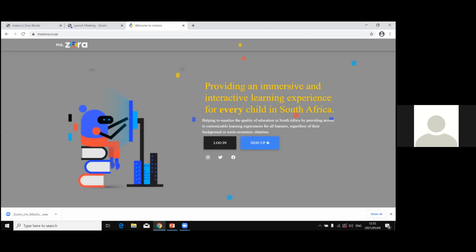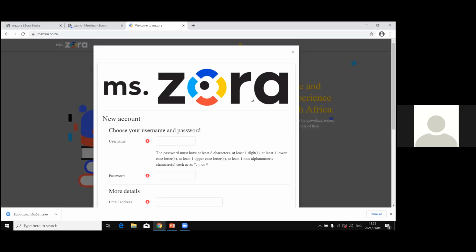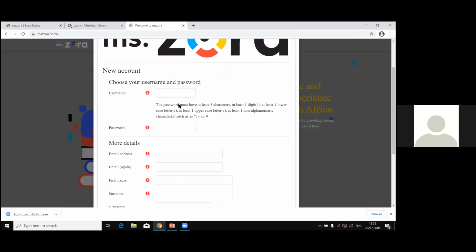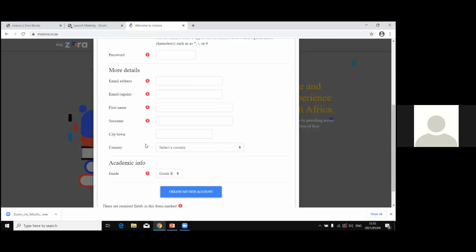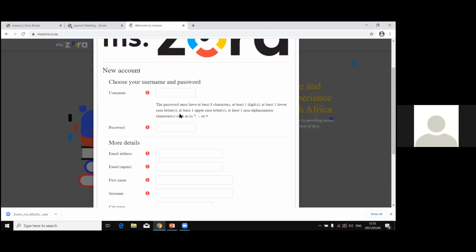Now, some of you maybe already went to this, you already started. Those of you who don't know, let me give you a quick start of what you're going to do. When you come to this, you're going to click on sign up. Maybe your parent can help you with this part. You're going to come to this screen here where you're going to enter your information. So basically, you're going to choose your username and password. You see these red exclamation marks here. That means you can't leave anything blank. If you leave it blank, you will remain on the screen until you enter something.